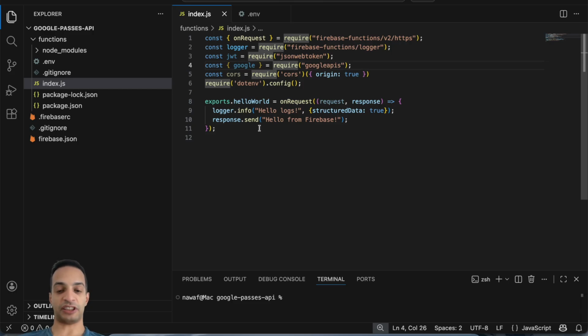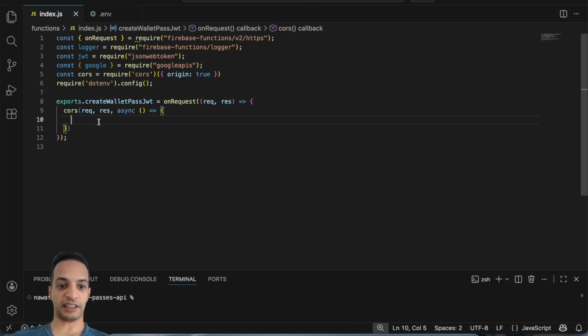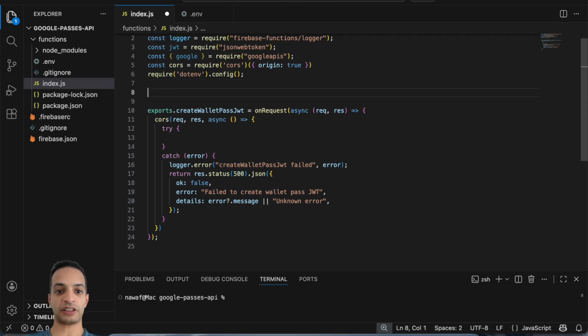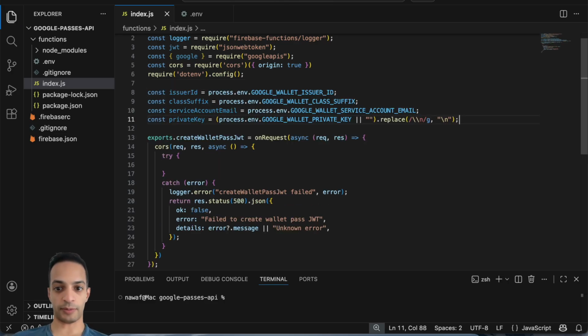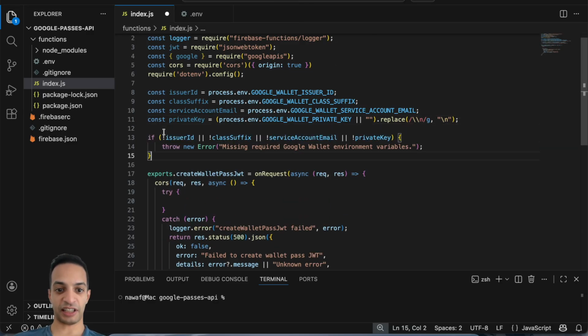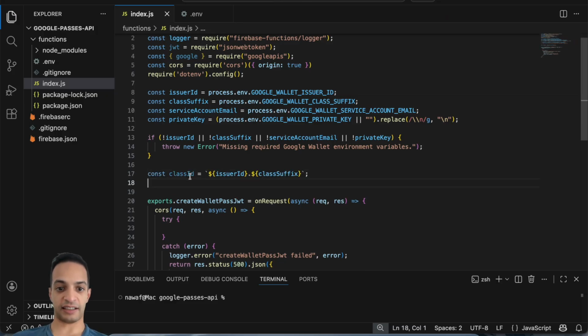Now I need to code my server side. I can go ahead and start coding here. I'm going to name this endpoint create wallet pass JWT, and then I'm going to start coding inside it. I'm going to start with a big try catch statement, and here let's start coding. First, I'm going to need to add some helper methods. I want to import all the environment variables that we just put there earlier. And I'm going to check if any of them are missing and throw an error. And then I'm going to compose my class ID like this. The class ID will be your issuer ID plus the class name.